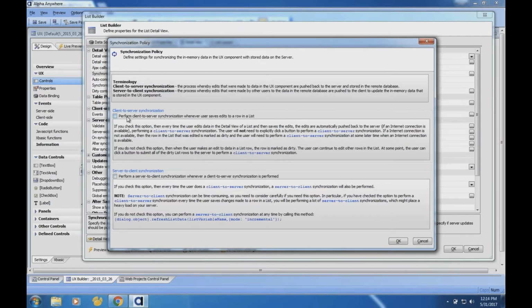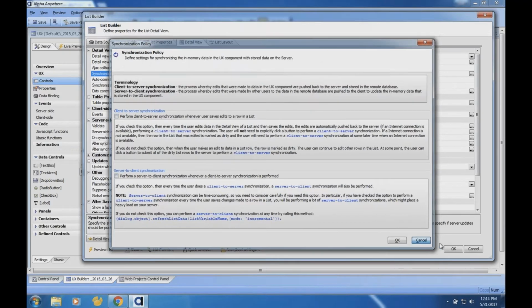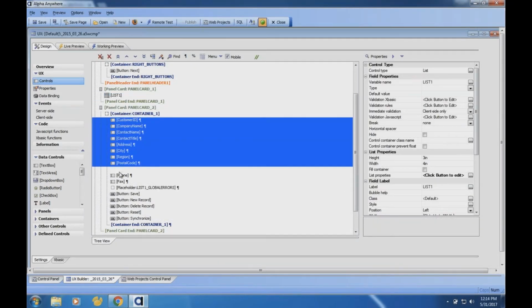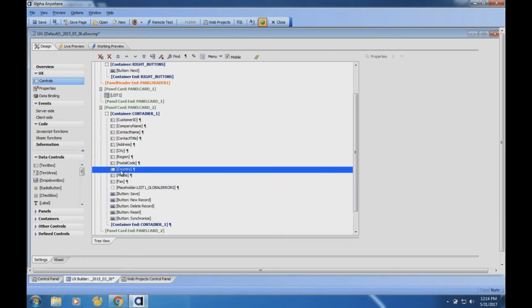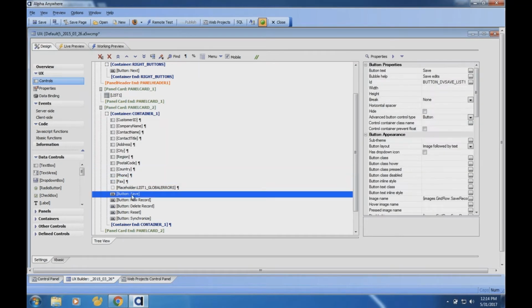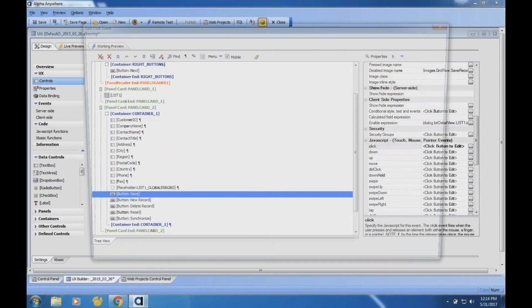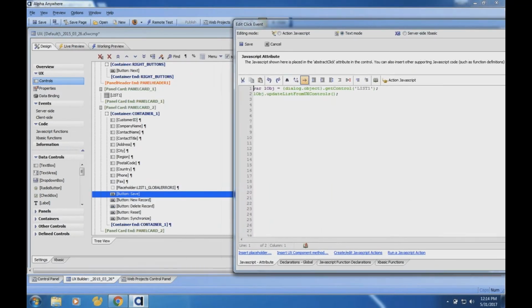And you'll notice the first one is when the user saves the edits, and this is when the client server synchronization is performed. The way that works is, let me jump out of this real quick, if I'm running and I've selected a row, it's going to automatically populate these fields for me. Let's say I go in and edit a field and I click the save button. Now what that's doing is running a little piece of JavaScript that basically takes the values of these fields and puts them back into the list control.